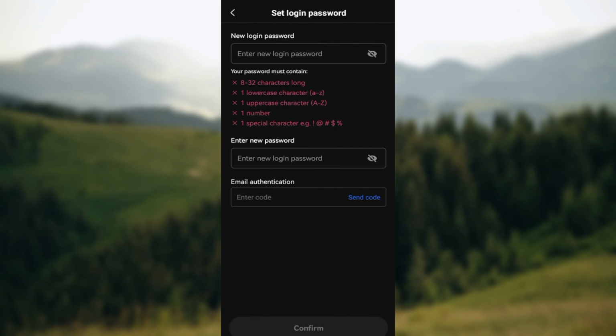After clicking on it, the page would load, and then you'll be asked to enter in the current password that you have in the box displayed, then enter in the new password, then confirm the password, and then a code will be sent to your email for authentication. Ensure you enter in the code, click on confirm, and then just like that, the password would be changed.